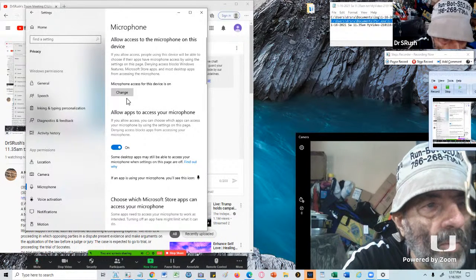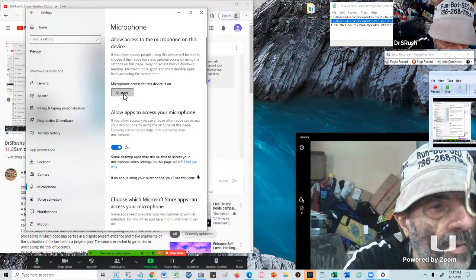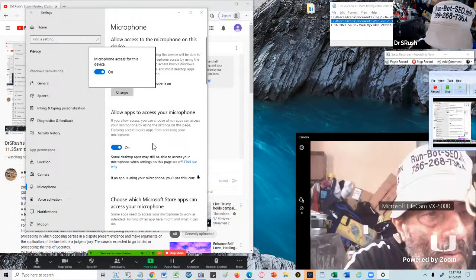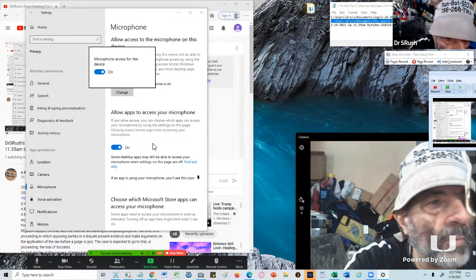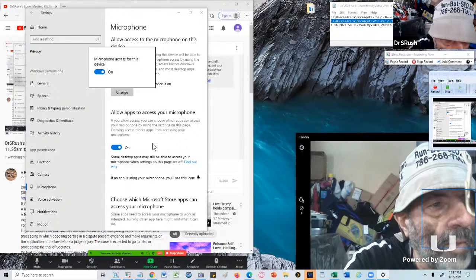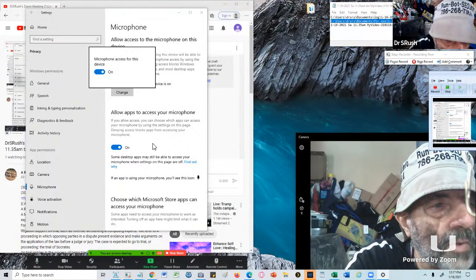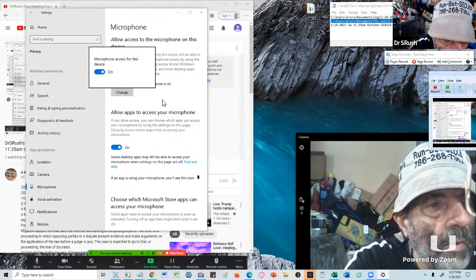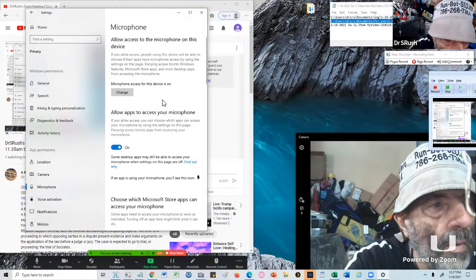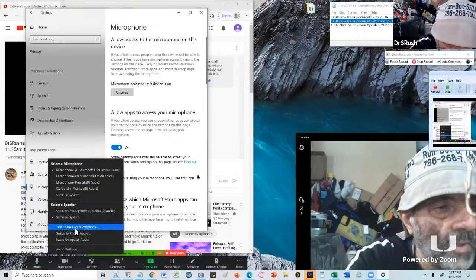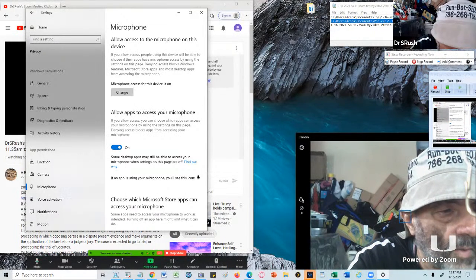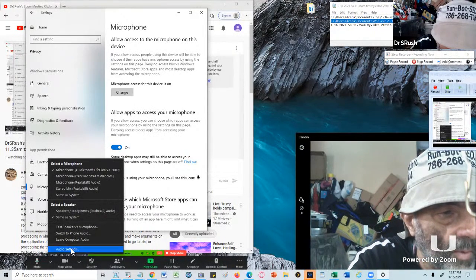Allow access to microphone on this device. Change. Yes. Okay, so the microphone from the camera is on. Microphone access to this device is on. You have too many settings here, and it's not clear which one is active at what time.